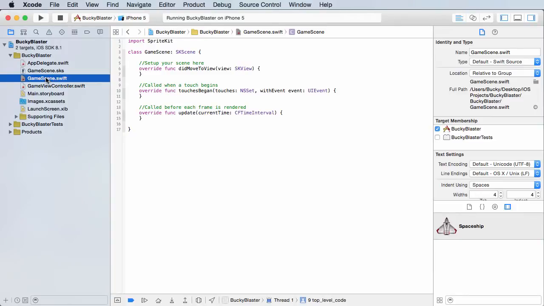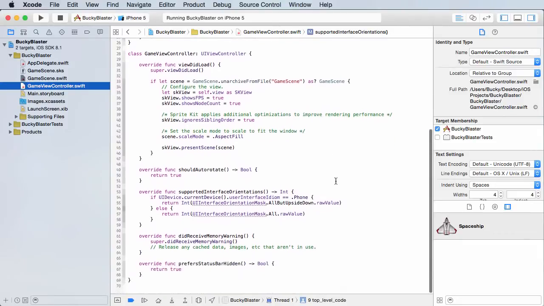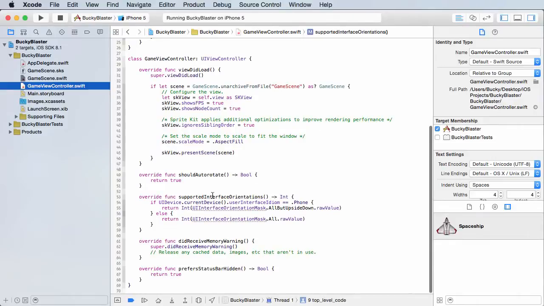There's one other thing that I want to do before I start creating everything. If you hop over to the game view controller, 99% of the time I'm going to say stay out of this file. This is a lot of background stuff that you really don't need to worry about. However, there is one method in here called supported interface orientations, and these are pretty much the rules of what orientation the user can hold the device whenever they're playing your game.